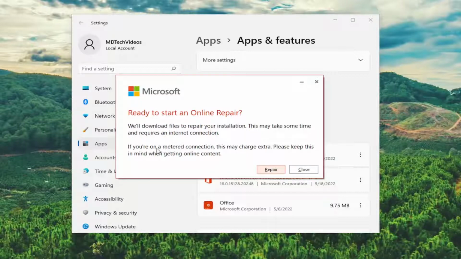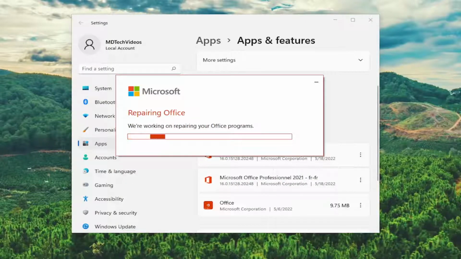If you're on a metered connection, this may charge extra. Please keep this in mind when getting online content. If you have no idea what that means, you probably don't have to worry about it. If you're on a metered connection, you understand what that means, but go ahead and select Repair and give it a couple minutes to run.